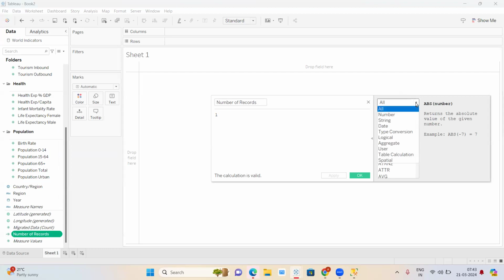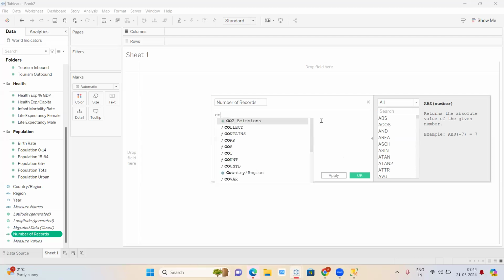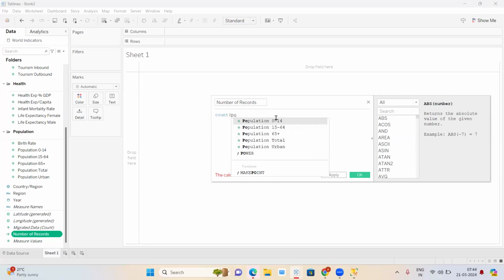So you have a bunch of formula categories, like string, number, date, type conversion, logical, aggregate, user, table calculation, etc. You can give, like, count of, let's say, population 0 to 14. So this is like a derived formula.